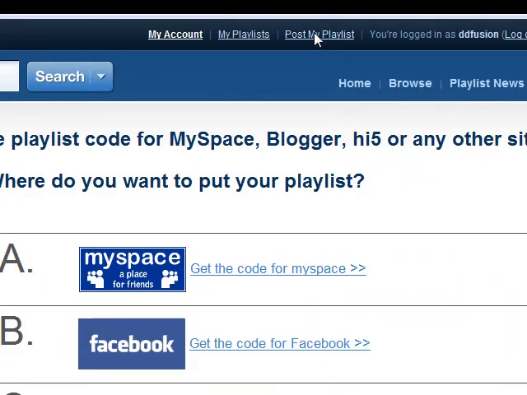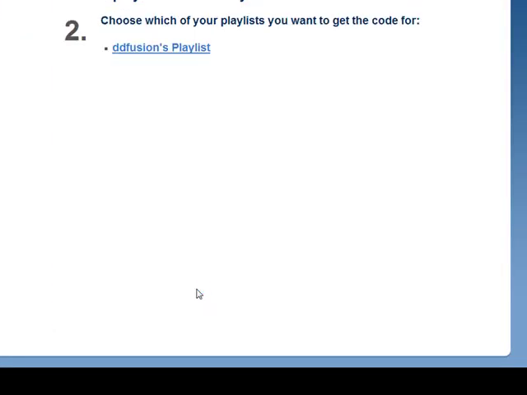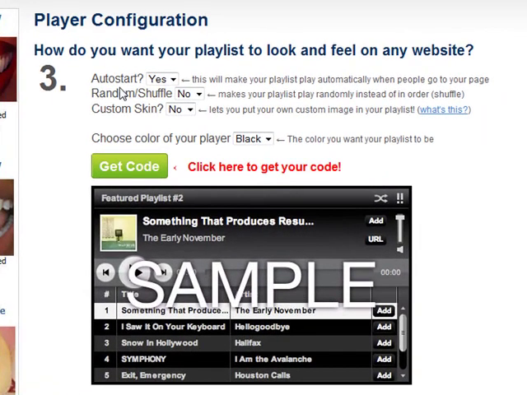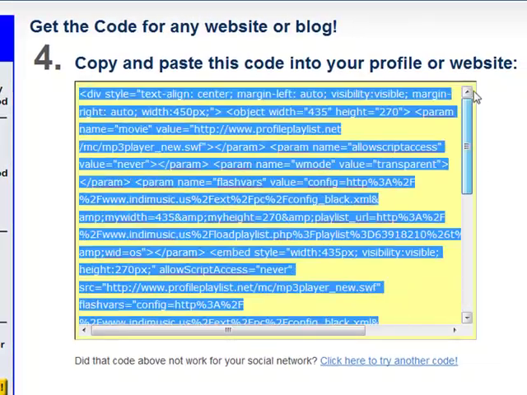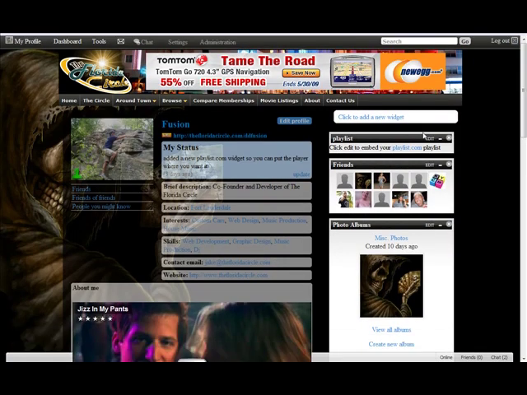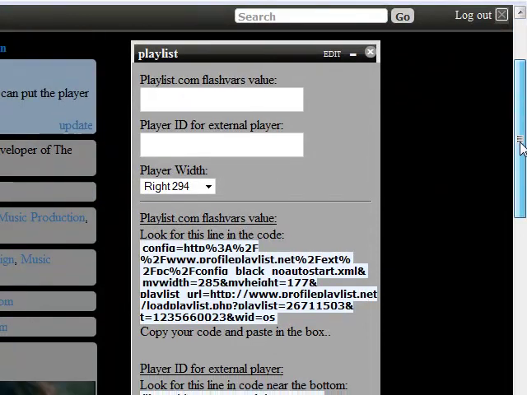And once you're in post my playlist, you go down to option E, get the code for whatever, and you'll click on your playlist. And in here you'll have some options if you want it to auto start, shuffle, custom skin, or in a color. So I'm just going to leave that default. Click get code. So here is the playlist.com player code. Now we don't need all of this, so we're going to look back over here and we'll click edit. So here's what we need.